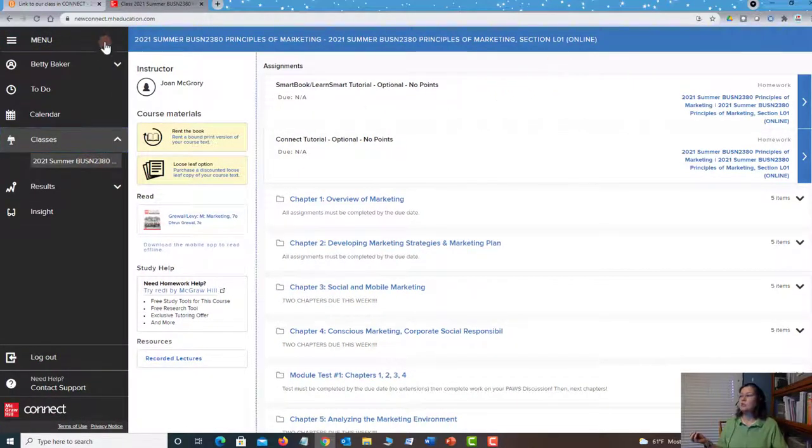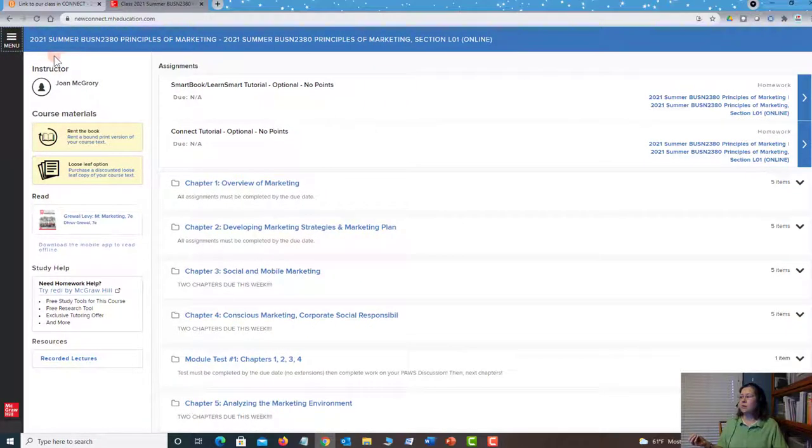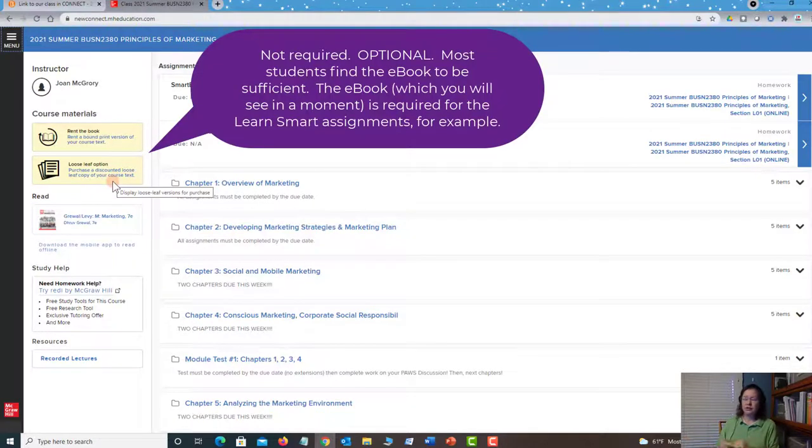So what do you see here? Let me close that up. On the left-hand side, you see that if you feel you also need a printed book, then you can rent one. If you would like to buy a print loose leaf copy of the book, there is a link there for you to do that. Those are optional things for those who would like that in addition to the ebook. Most students find that the ebook is enough, okay?